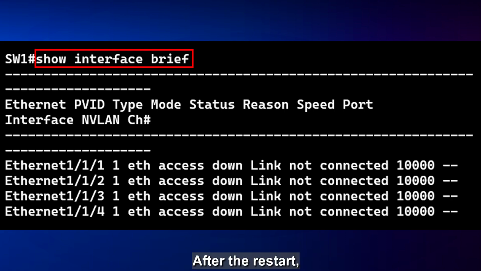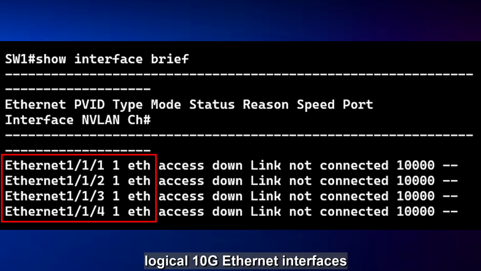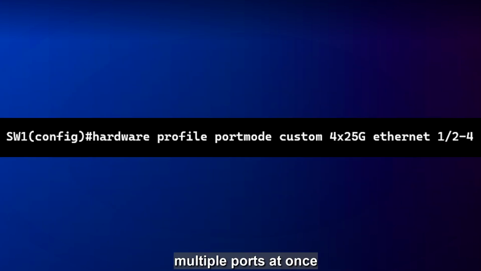After the restart, the show interface brief command shows the 40G by 100G physical port is partitioned into 4 logical 10G Ethernet interfaces. Use the same command to change multiple ports at once.